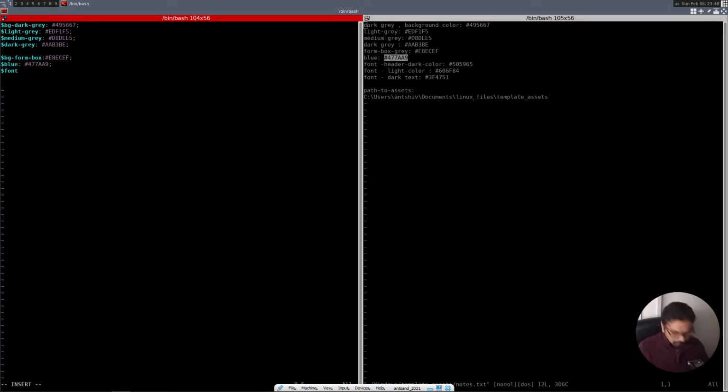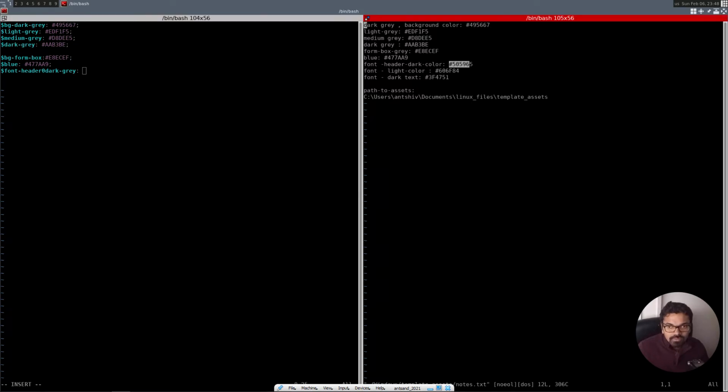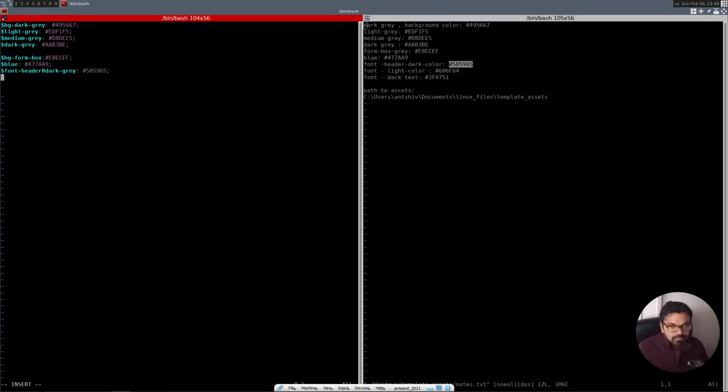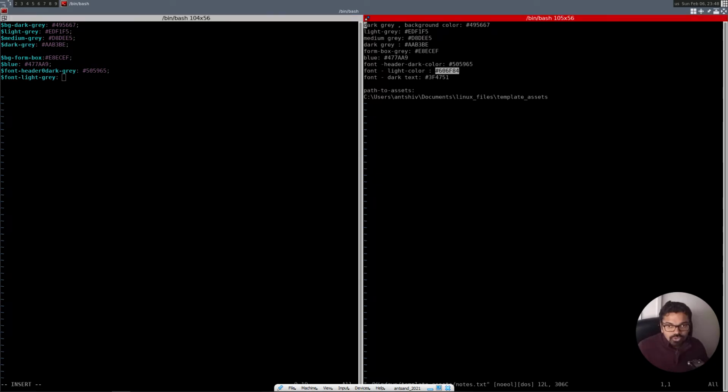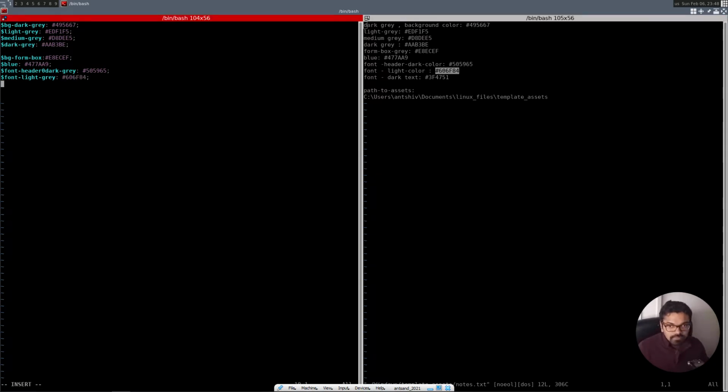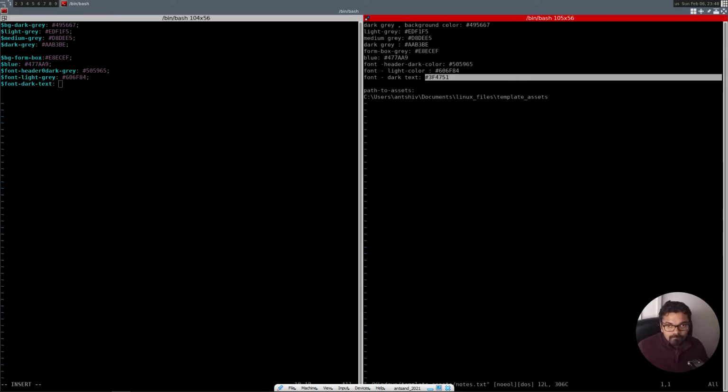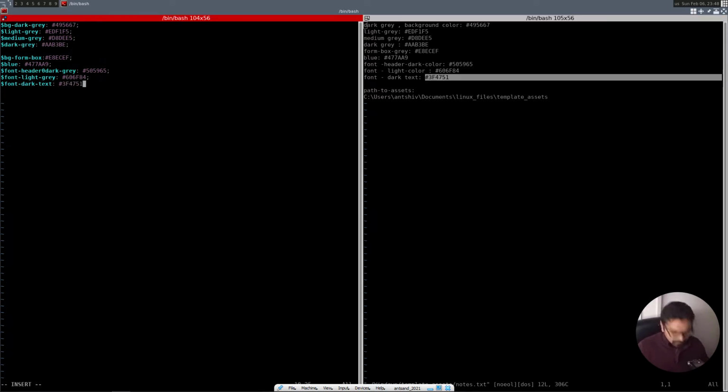Font header dark gray. I mean, yeah, my naming is a little off over here. We can try to redo it later on. Font, say LIGHT, light gray, so we know what's for font and what's not for font. And then we'll have here a slash font dark text. Perfect. I'm already liking this.